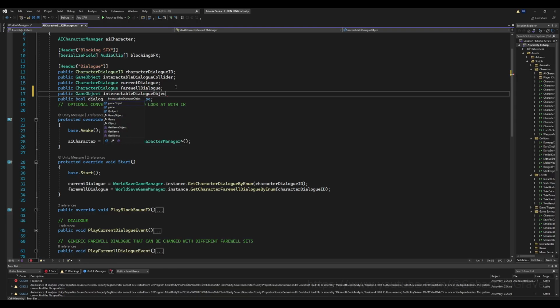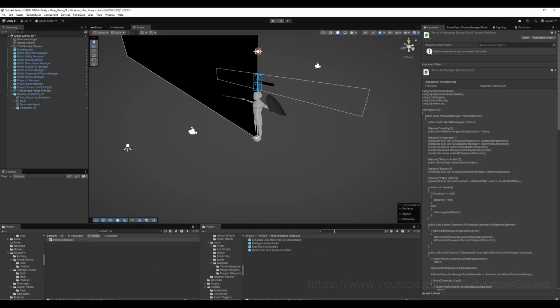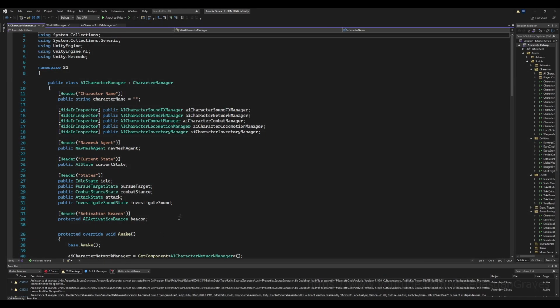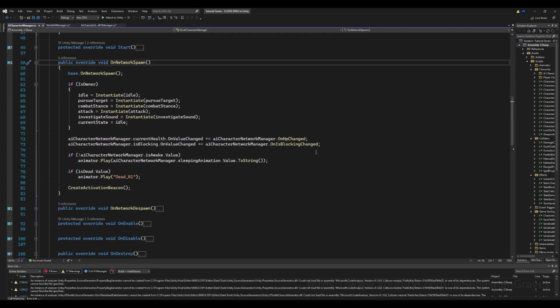Before we do that though, go over to our character and make the variable for the dialogue interactable. And we're just going to instantiate that and save it there so we can toggle it on and off. For example, if the character gets in combat, you don't want to have the dialogue interactable be available.